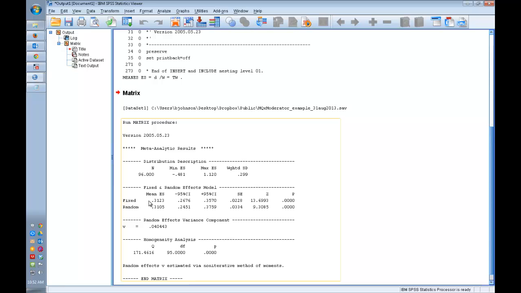So here's a fixed effects mean effect size, 0.31, and there's a confidence interval for it. It's highly significant. If you want, you've got a z-value and the p for that mean effect size. The next one shows you the random effects mean, which is almost the same as the fixed. And there's a confidence interval, again, highly significant. And down below here, we've got a random effects variance.